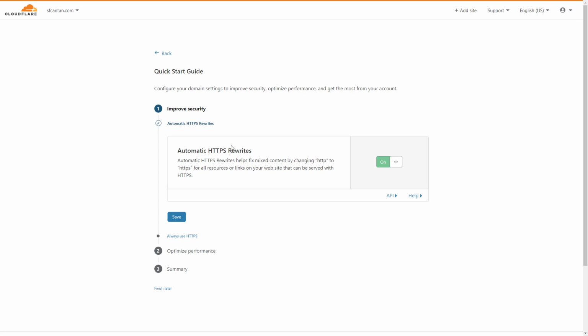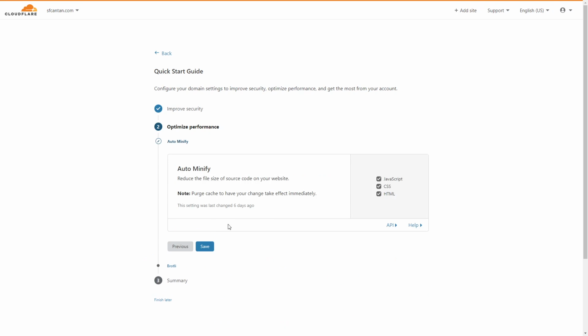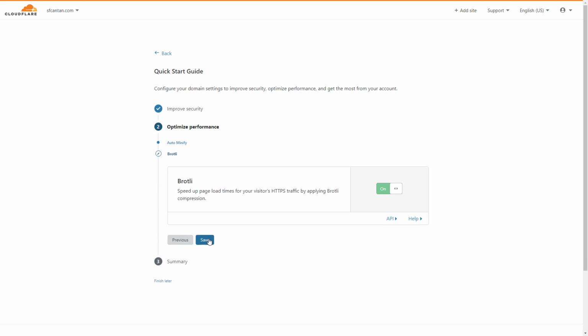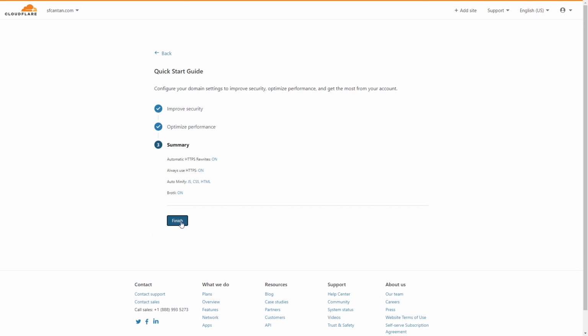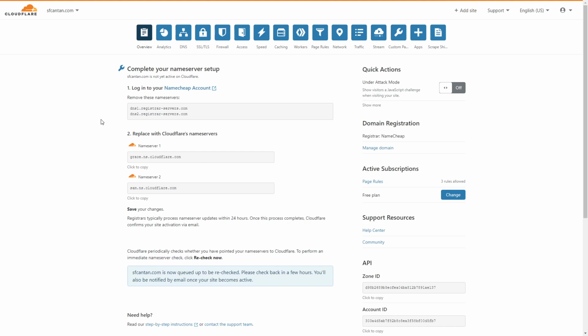then we press get started. We want automatic HTTPS rewrites. As I said, you don't want people going to HTTP in your website name. You want HTTPS because it's more secure. So press save. We want to always use HTTPS. We want to auto minify everything. That means it'll make your website faster to run. We want to speed up load times. And that's all we need to do there. So now it's saying that it takes a second for it to realize that the name servers are updated. So we can press recheck now, and it'll be queued.